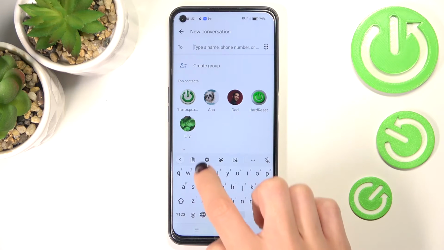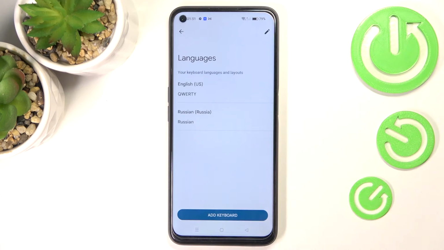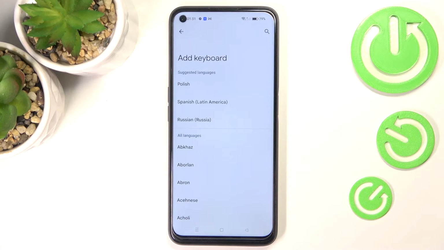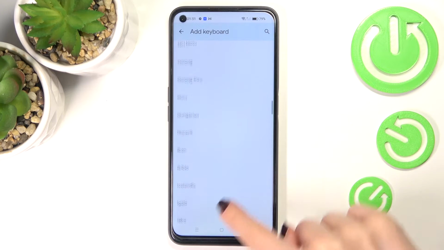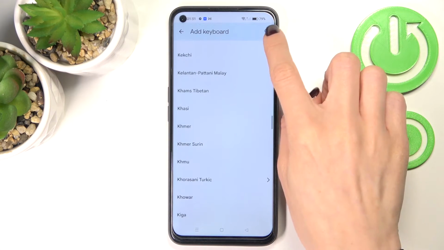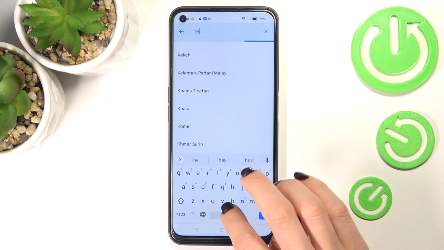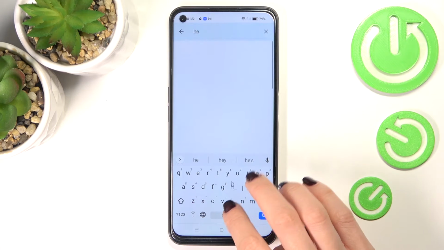To change it, tap on Settings icon, click on Languages, tap on Add Keyboard, pick the one that you would like to apply. It's obviously up to you. The list is super long, so you'll definitely find something suitable. Let me pick Hebrew because you will be able to see the difference in letters clearly.